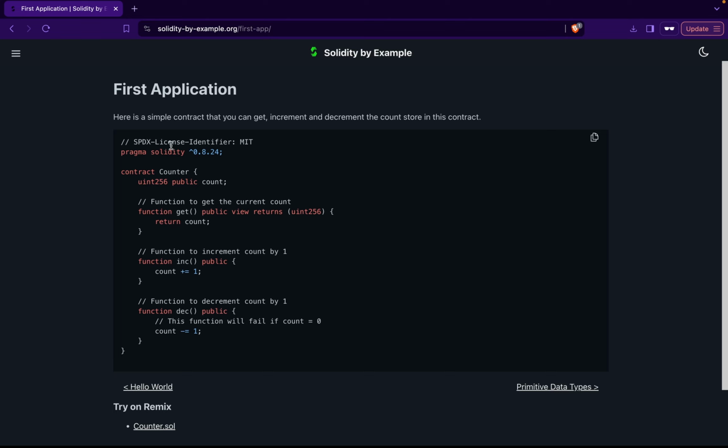The first line, as I've already explained in the earlier video, is the SPDX license identifier, which tells us that the smart contract is open sourced under the MIT license. The Solidity compiler version we'll be using for this smart contract should be equal to or greater than 0.8.24.